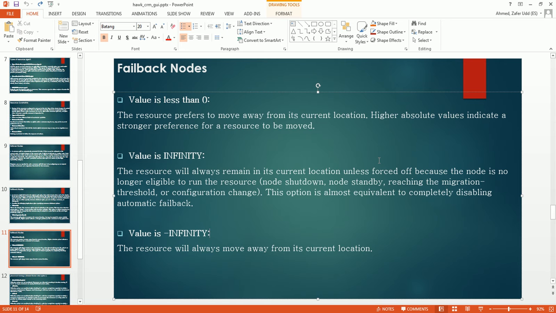So if your cluster resource is supposed to be running on node 1, and you have specified the location that this resource group is supposed to be running on node 1, and for some reason it has migrated to another node during a failure of that node, and you try to move that service back to the original node, it is not going to fall back. Why? Because there is a minus infinity, and minus infinity says it will always move away from the current location, right? So this is what it will do.